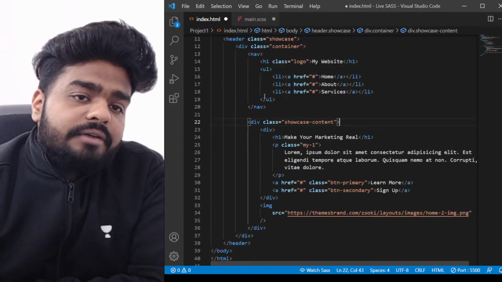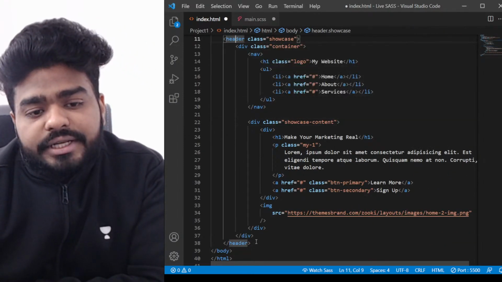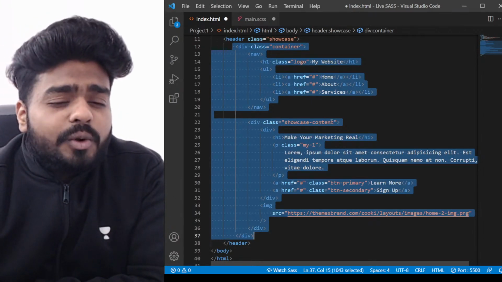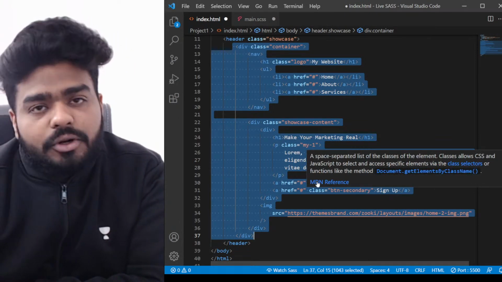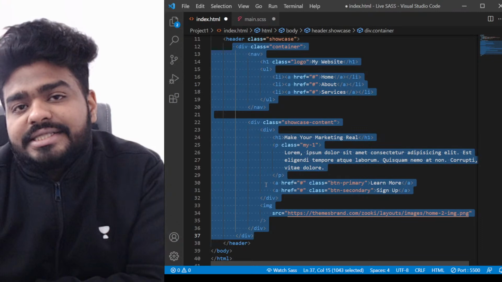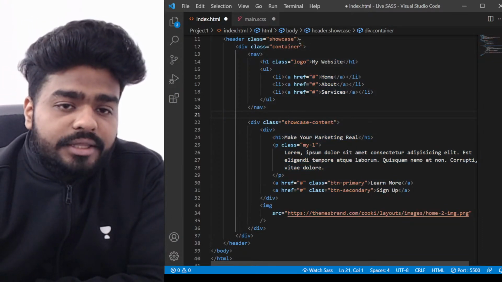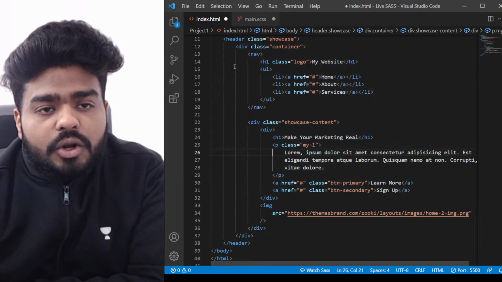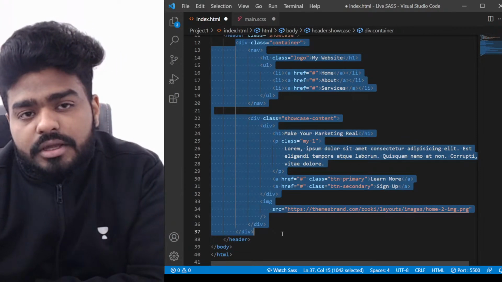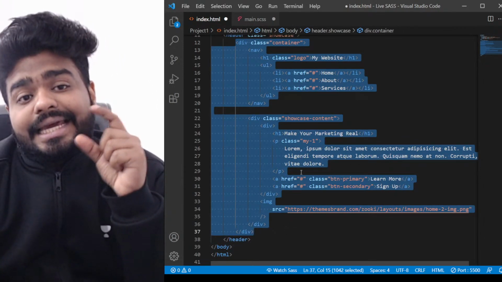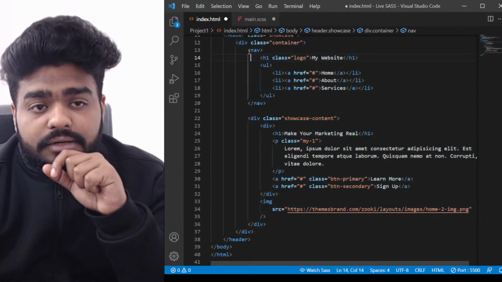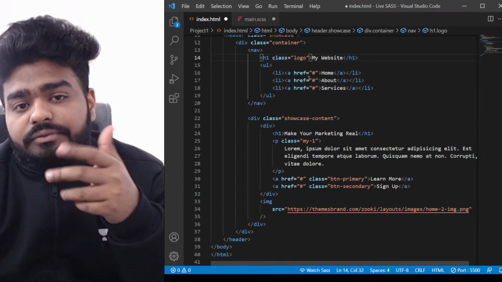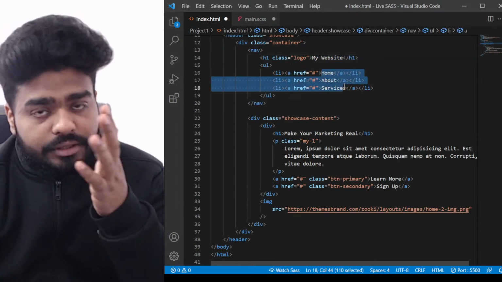So we have here a header. The first thing we have written is a header, and this whole thing is the header itself. That means this whole web page only has the header part, not the content, not the footer, not anything else. In this header, we have this showcase, and inside the showcase we have a first div, which gets closed somewhere at the end, which is a container. In the container, we have the navigation bar, in which we have first the logo, and then 3 links, which are home, about, and services.